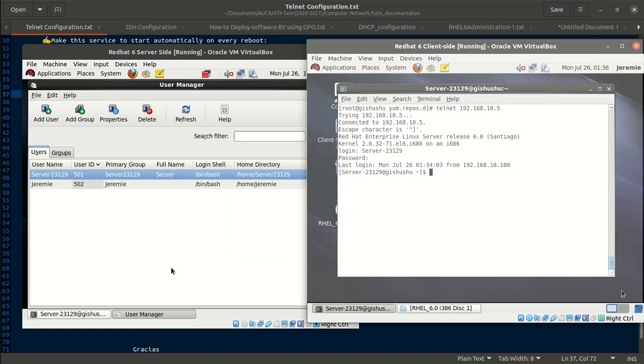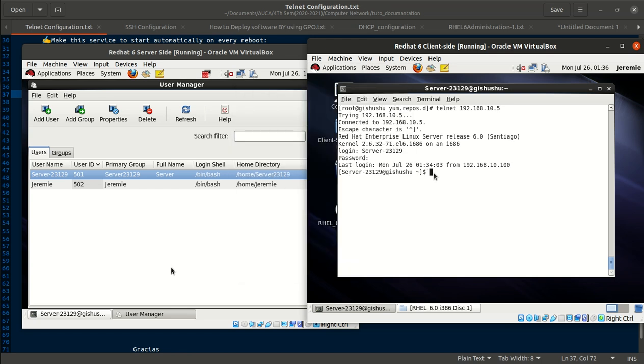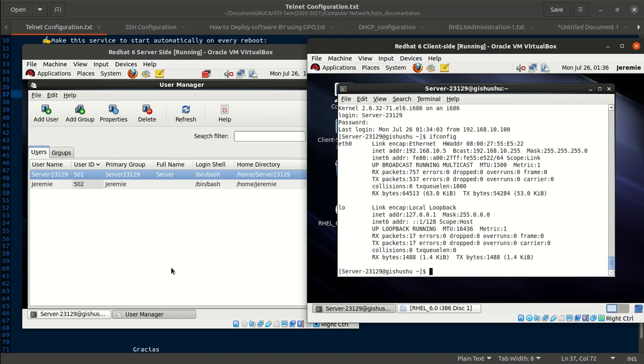Okay, that was the error. I was typing the wrong password, and then you can see I can type ifconfig. As you can see, I can type the ifconfig. I can get all the configuration, IP configuration of our server.